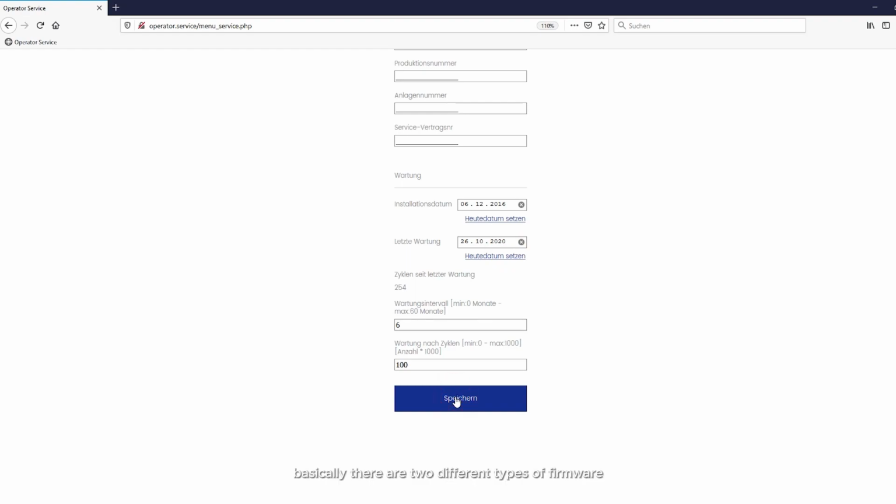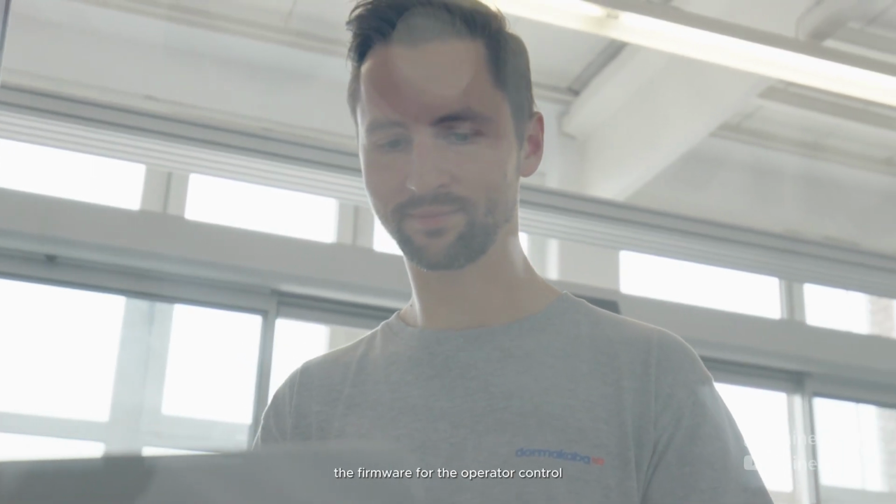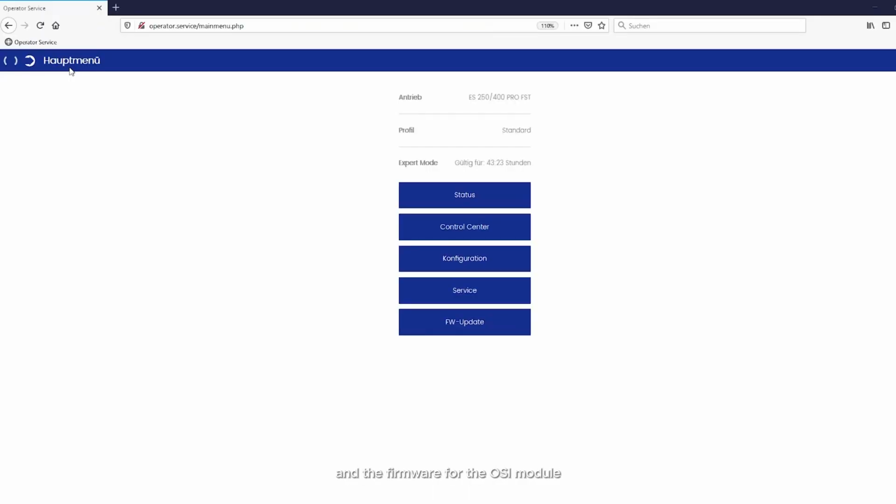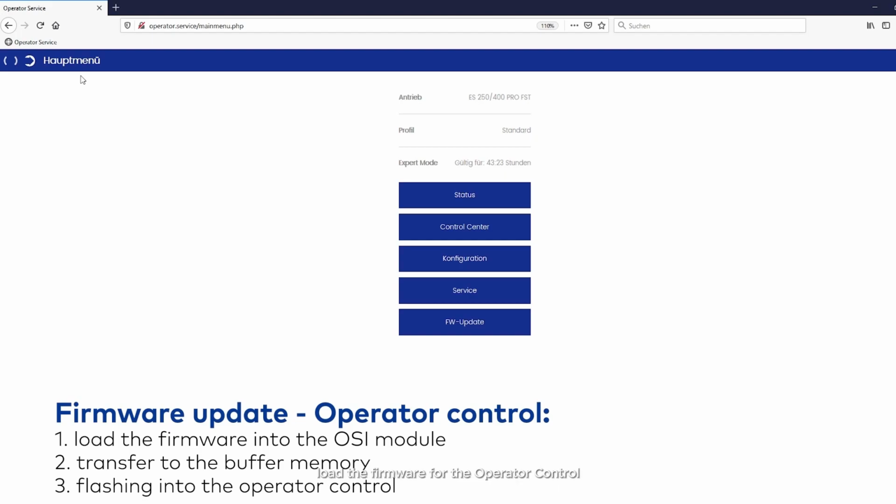Basically, there are two different types of firmware: the firmware for the operator control and the firmware for the OSI module, which displays the menu navigation and parameterization on the smart device or computer accordingly. A firmware update consists of 3 steps. Load the firmware for the operator control into the OSI module. Transfer the file to the intermediate memory of the operator control unit, saving or flashing the firmware in the operator control unit.